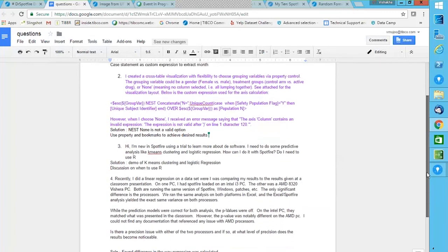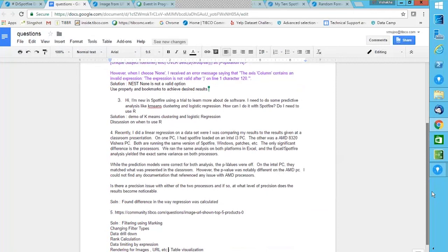Then I got a question which was kind of strange, which we got almost 2 weeks back. It was about the same model. Somebody was using that model on an Intel i3 PC, and then they tried it on an AMD 8320, and they were getting 2 different results. So we checked with our support if we have any known issues with AMD. They tried the same model in Excel, and the results matched what they were getting on the Intel i3 PC, but the AMD 8320 was giving a different result.